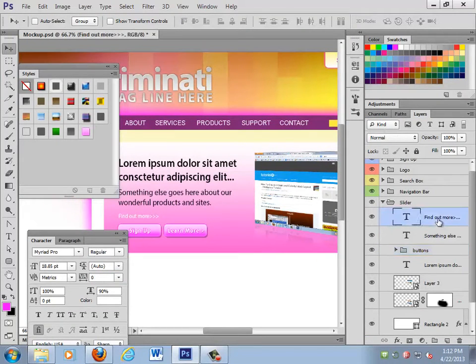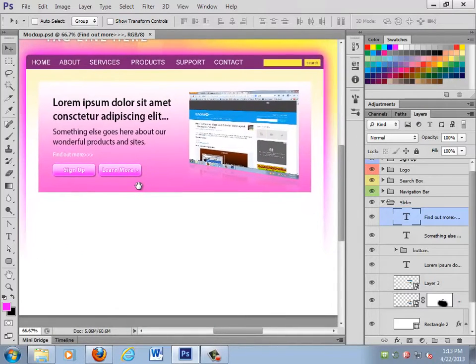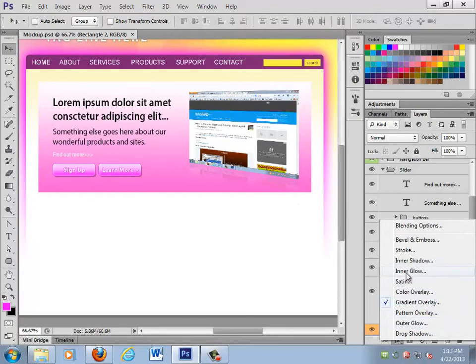Buttons are done. Find out more. Sorry, the find out more was not quite perfectly centered vertically. I need to move that one around. Oh, I don't know if there's anything else you'd like to do to this. If you want to take the gradient, or the big slider box, I think that could use a stroke around it.